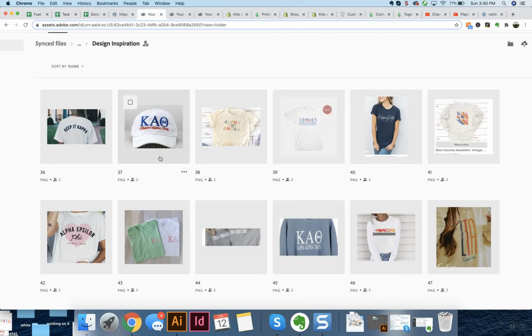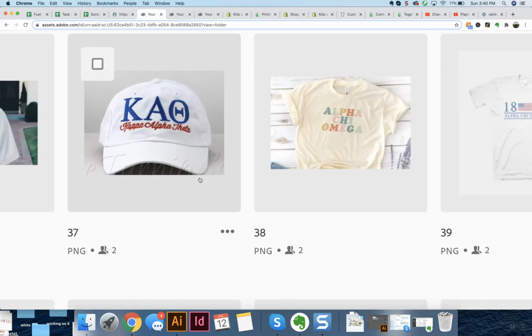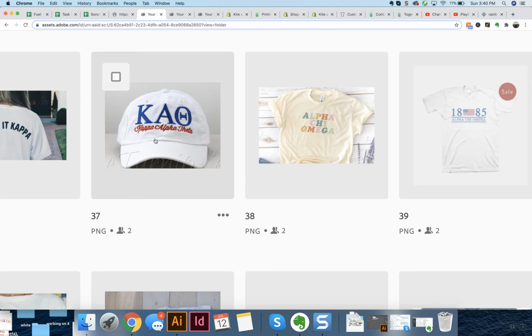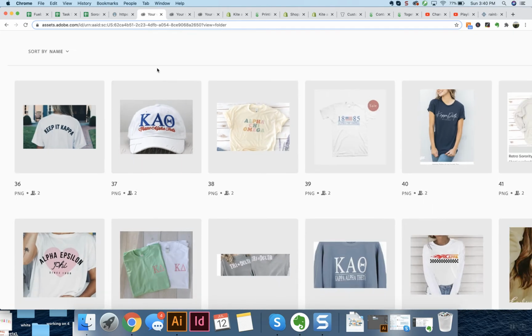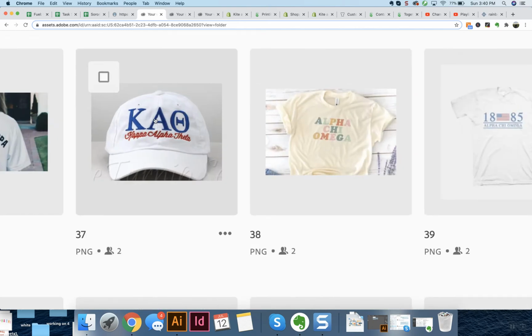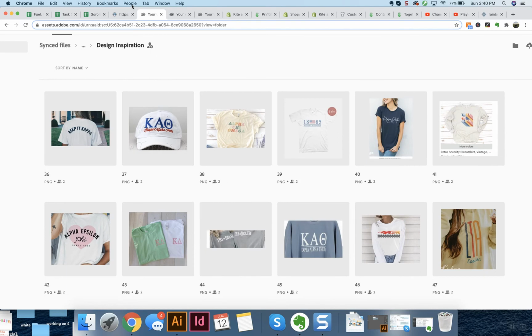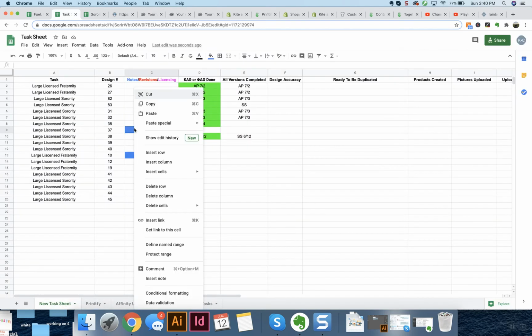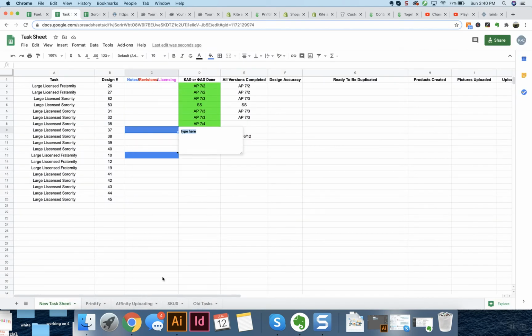That'll make it easier. So design 37 is this right here, Kappa Alpha Theta with this Kappa Alpha Theta below it on the hat, it looks like. Well, what if we're going to put this on a black hat or a blue hat? So we're going to put it on a blue hat. Well, we can't have this blue be blue, or else the blue won't show up on a blue hat. So we would create a note for you. We're going to insert a note here and say, change blue to white, or something simple like that.